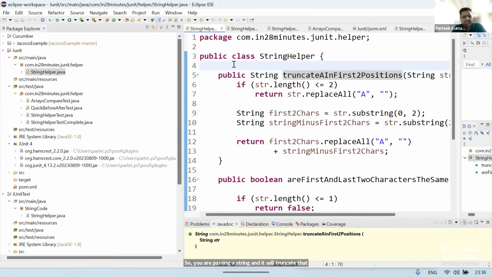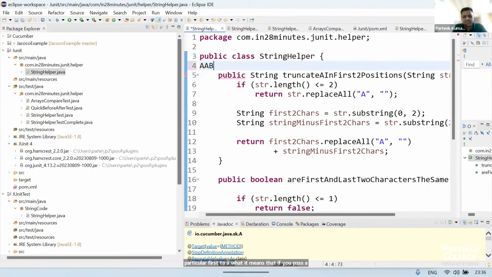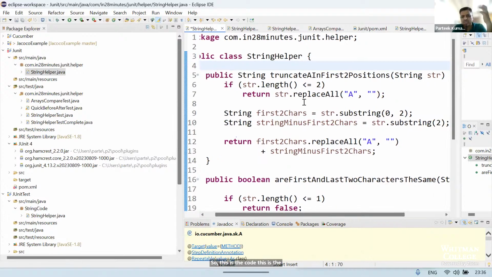What does that mean? If you pass AB to this, it will return B, because there is an A in the first position. So it will truncate that A in the first position and return only B. So this is the code, and this is the task which this code is doing: string, truncate A in first two positions. This is the code which is checking the length and truncating it.